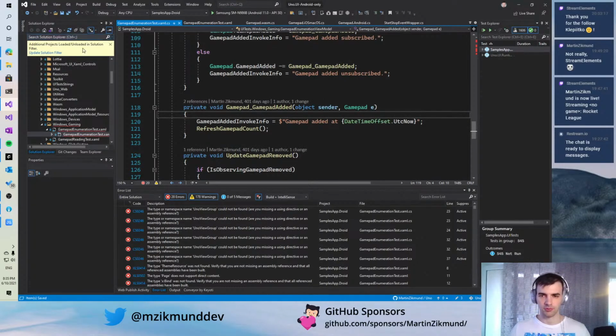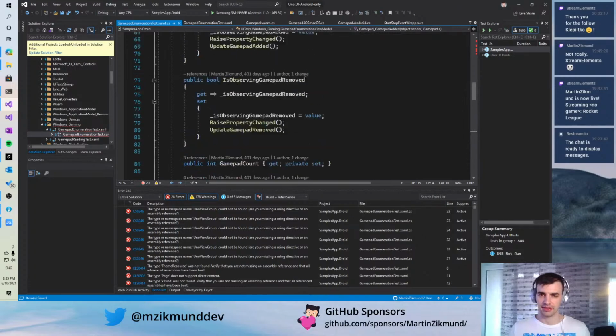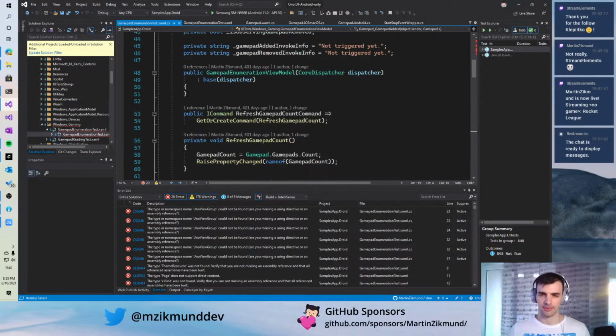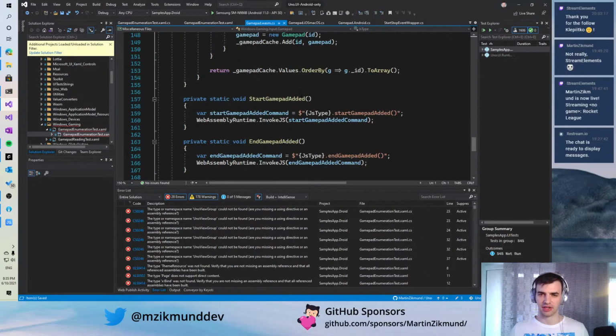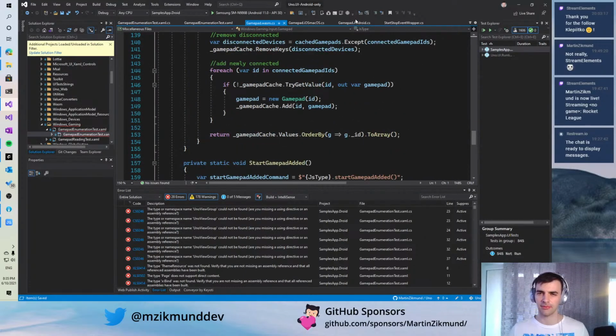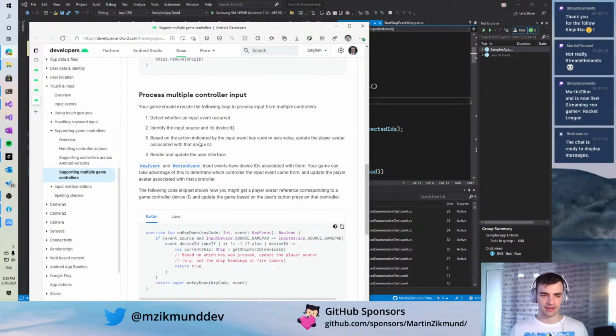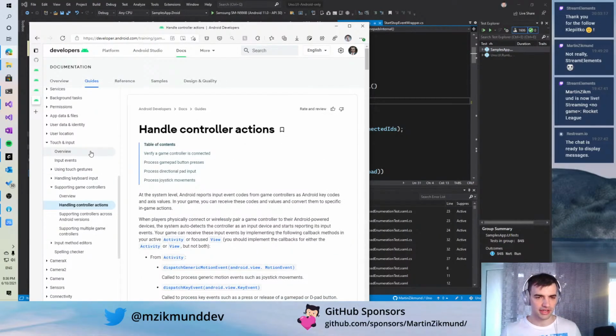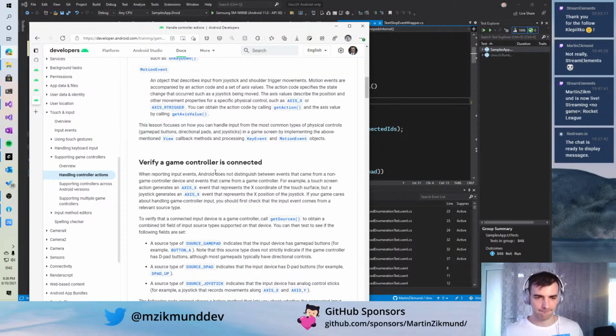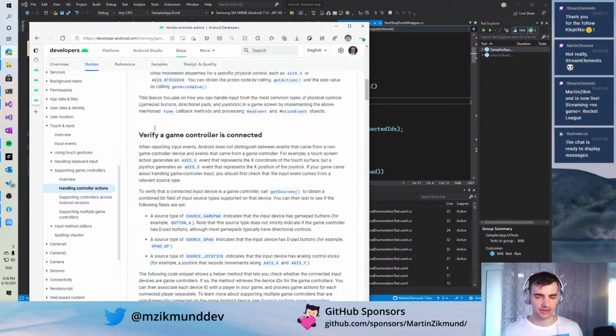So that was a first big refactoring there. Maybe it warrants more refactoring in the platform-specific classes, but for now that's good. And let's try to check the actual handling of input events on Android. So let's go here into handling controller actions, and let's see how it's done.